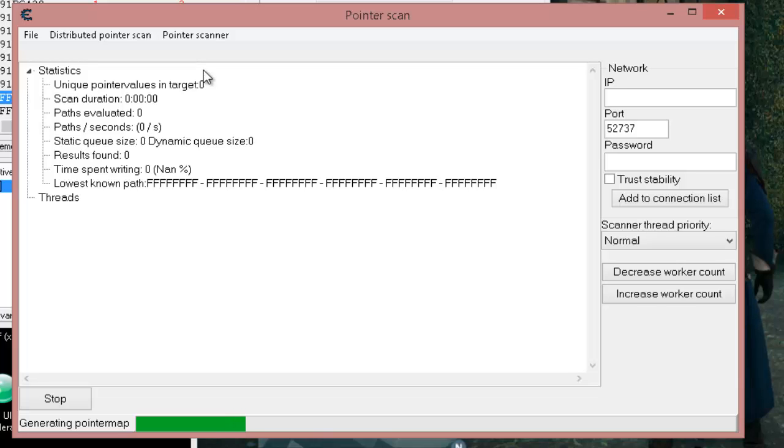It doesn't really matter. Cheat Engine pretty much does the work for you, so it's kind of like explaining green to a blind man, especially when I'm still learning it myself. So what I'm going to do is let it generate the pointer map. All you got to do is just let it do its thing, and I'll be right back once that's done.